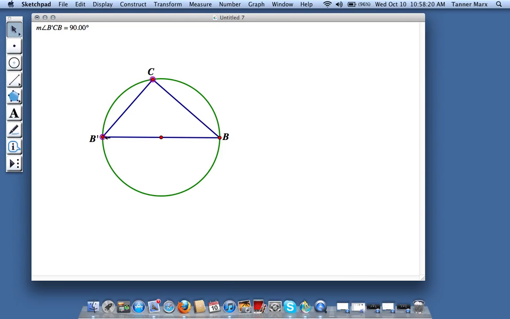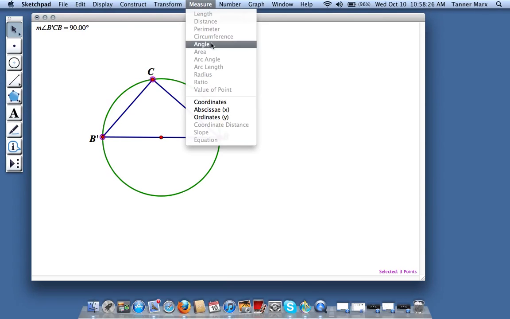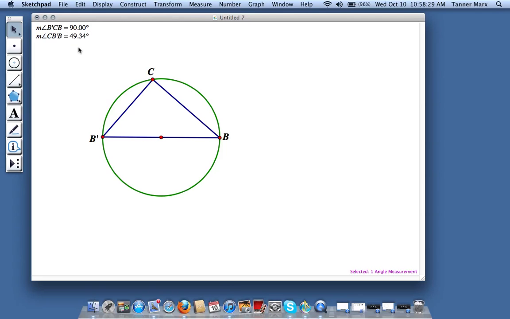For reference during the drag test, I'll show you the angle of C B prime B. So we go up to measure, angle, and right now it is 49.34 degrees. So we're going to do the drag test to show that the measure of angle B prime C B does not change, but the second angle does.